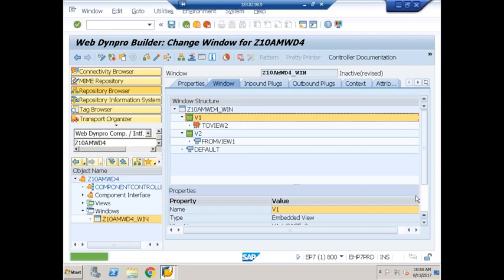Let me cancel this. This default is what I told in the first class. If you are not attaching any view to the window, we are not getting any error. We are getting a blank view, that is nothing but the default view. You can assume like that. So this doesn't have any purpose here. You can just ignore it.